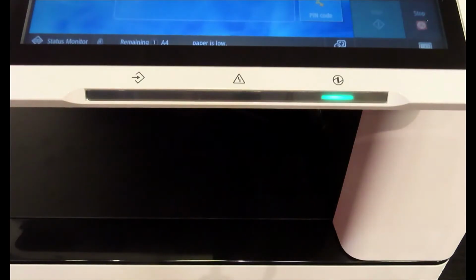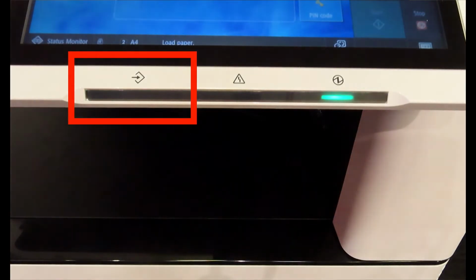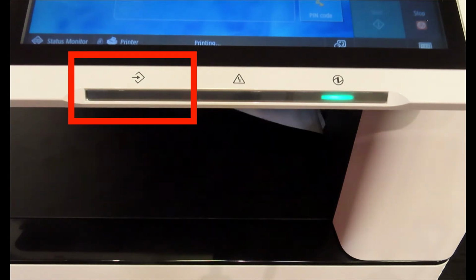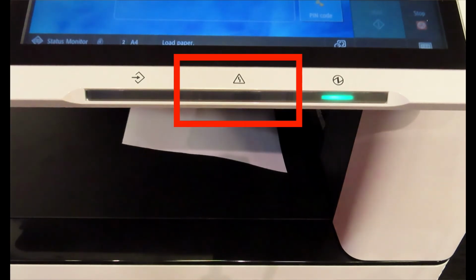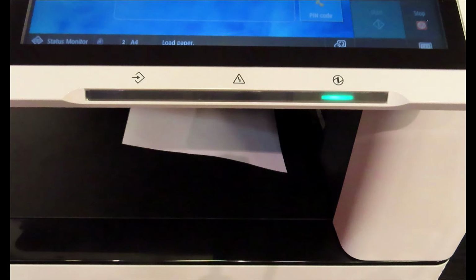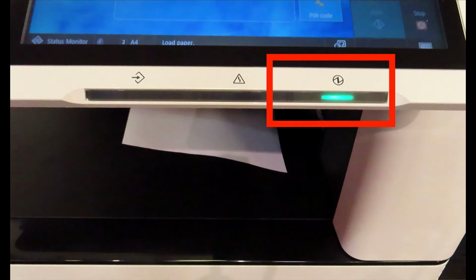The status indicators at the bottom of the control panel consist of the following three lamps. Processing data indication. This blinks while operations such as sending or printing are being performed. Error indicator blinks or lights up when an error such as a paper jam occurs. Main power indicator lights up when the machine is turned on.